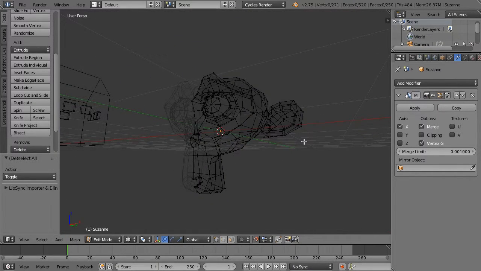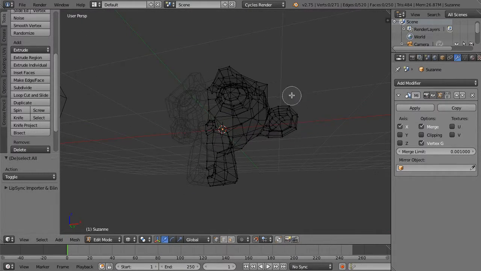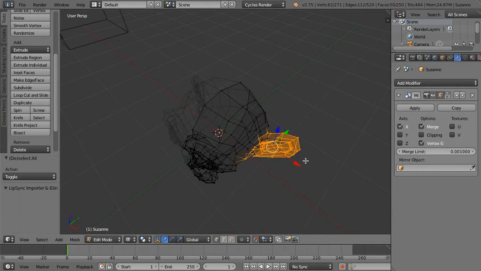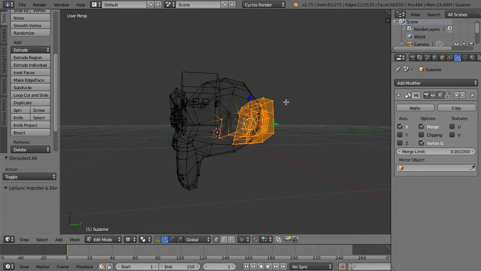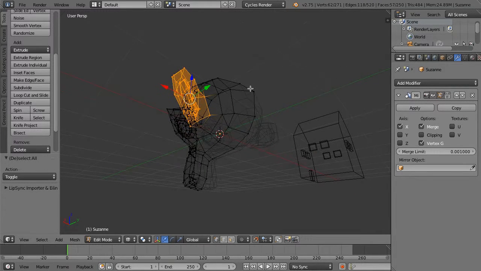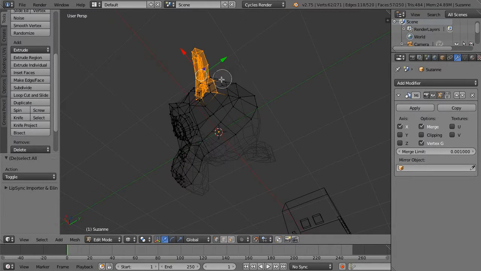So let's do Z again, and then we'll go C, and then we'll select some of the ear here. And middle click will clear the selection, what you've painted. Let's just do that, and then select some of the vertices over here. So now we've got just the ear.